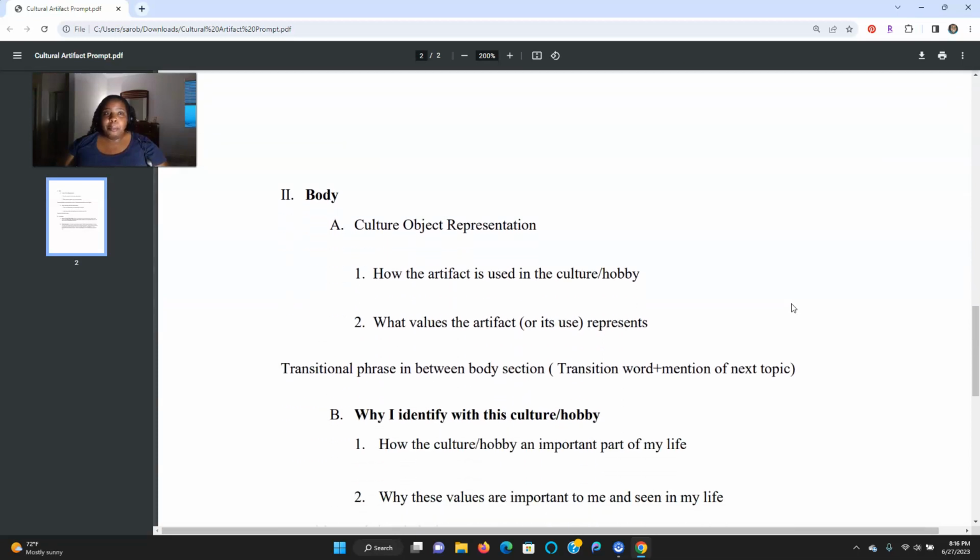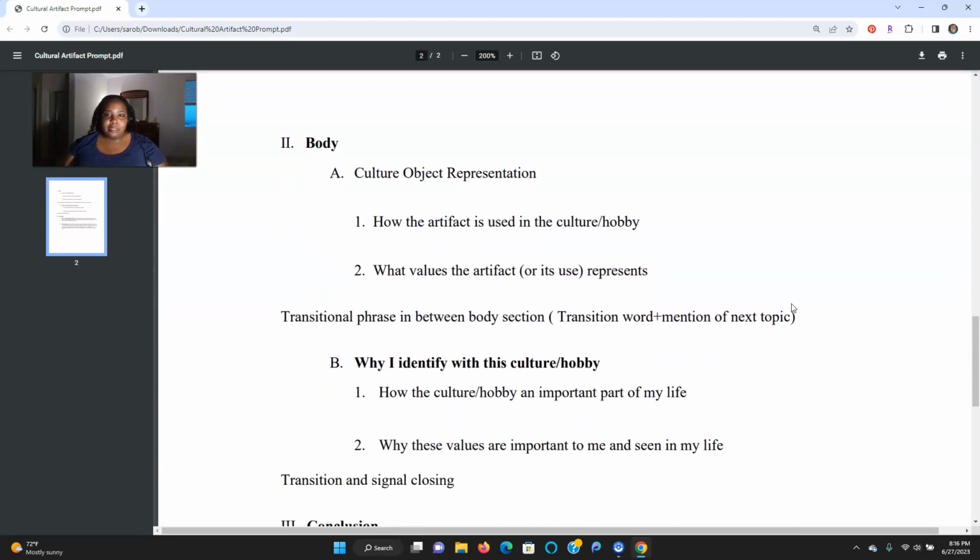So you have two body sections within this speech and within this outline. We're going to explore the actual object and the actual uses for the object and what the object represents. For example, for part A, you're going to describe how the artifact is used for the culture or hobby and what the values of the artifact are.